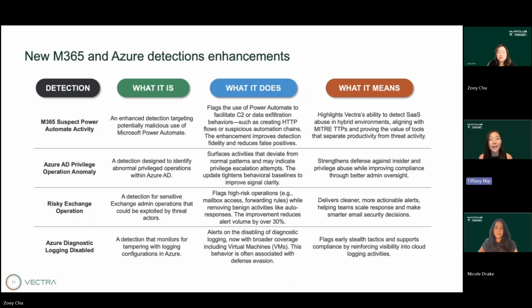And then the last one is around Azure Cloud. So attackers love disabling logging in Azure Cloud whenever they are in an environment and they want to remain hidden. This detection basically alerts whenever the attacker deletes these diagnostic log settings.